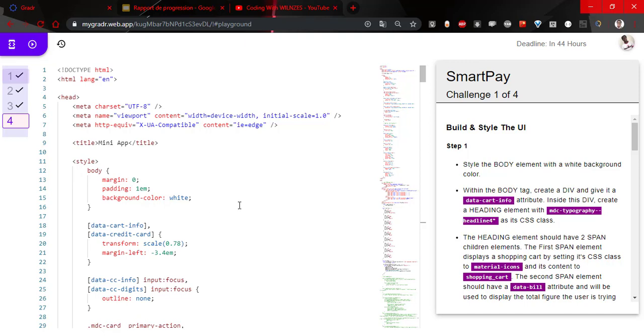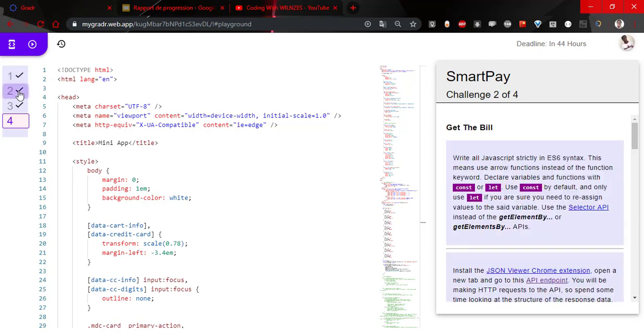Hello everyone, and welcome to part 2 of this tutorial about how to solve challenge 2 of ALC 4.0. So let's start with this phase 2. In this phase we are asked to use the JavaScript ES6 syntax and to use the selector API, not getElementBy and things like this.